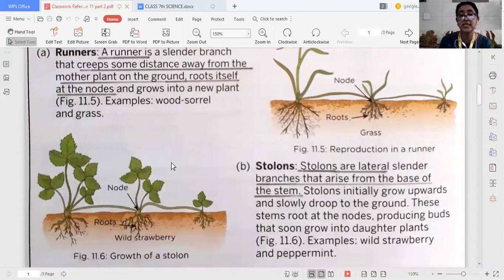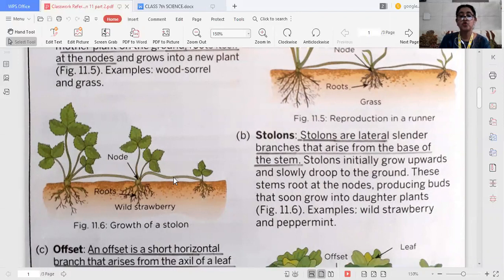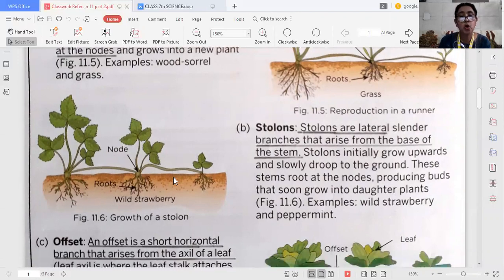Then second, you can see it is stolons. Now, what are stolons? Stolons are lateral branches, and they arise from the base of the stem. Stolons initially grow upwards and slowly droop to the ground. The best example of stolons is the wild strawberry.